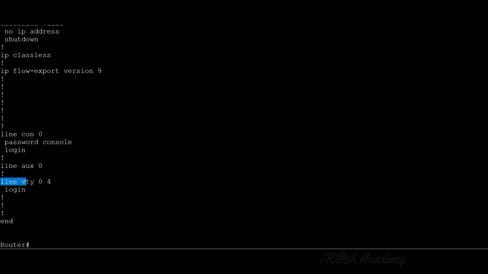If you see the line VTY interface, here you can see by default there is an option to login. But it was not there for the line console and line auxiliary, only the remote terminal has an option to login. So this option to login is to protect the remote access to the device by default. For example, if you are going to set up a new Cisco device, before you set up the device, no one should access this device remotely and get the access to that. That's why by default there is a login option here.